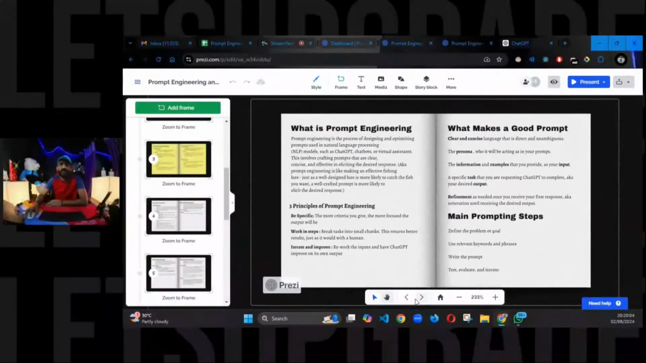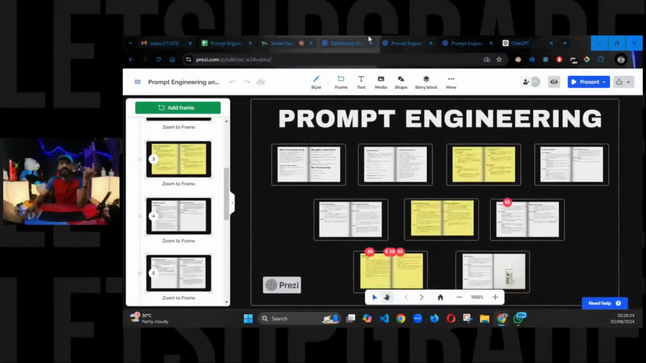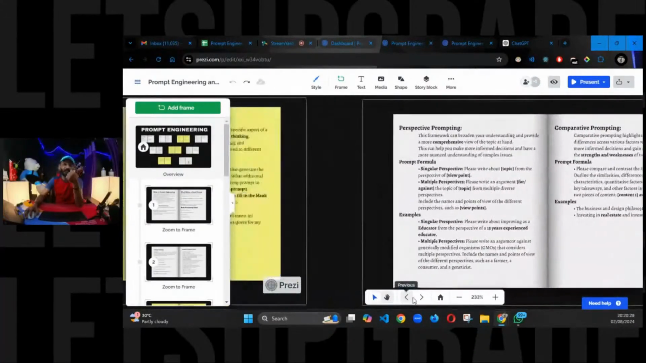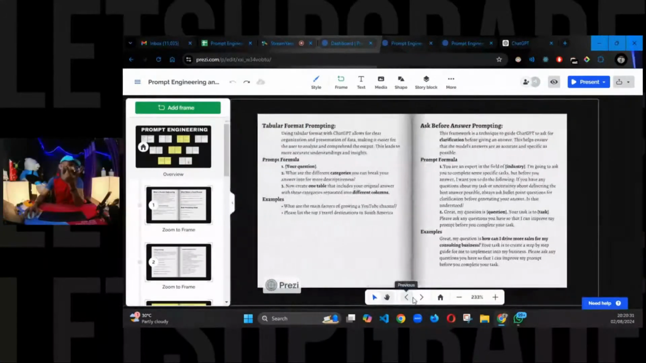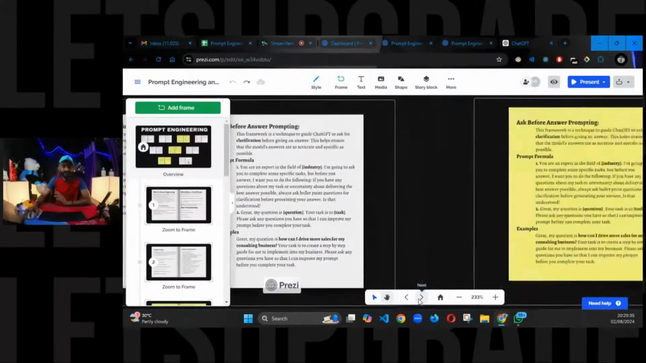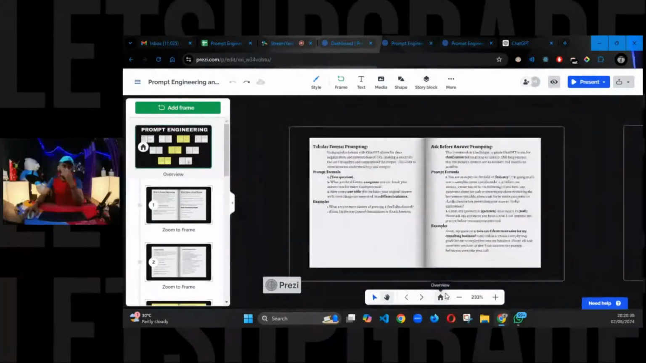Okay, let me first tell you what types of prompting are important. Short prompting, tabular prompting, and then chain of thought prompting is important. Then perspective prompting is important, and ask before answer is important. So read all of this, it is very important and good for everyone.